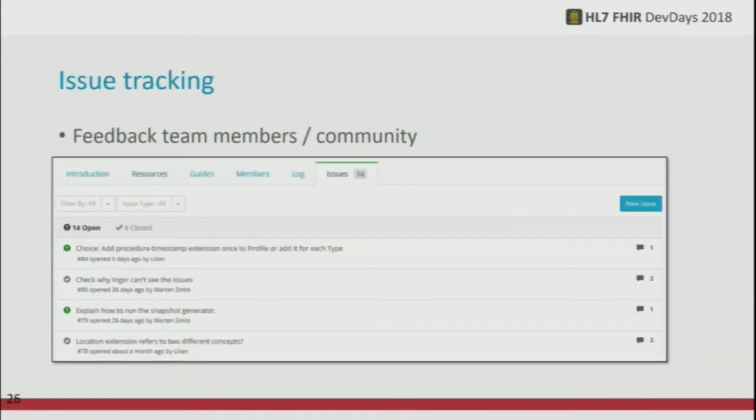Also, do a lot of issue tracking. You can use Jira, whatever issue tracking system you like. You can use Trello, but please have an open issue tracking system for everyone. So everyone using your project, looking at your profiles, knows where to put issues. You can do it on Simplifier as well, and it will stay really close to all your resources.